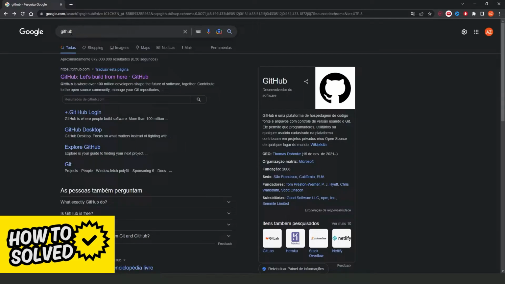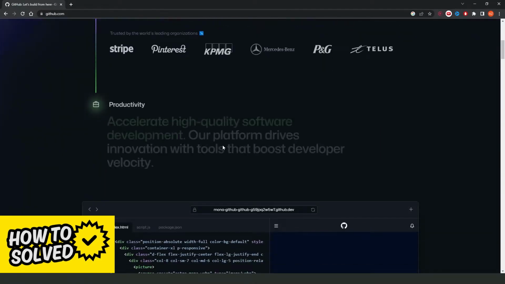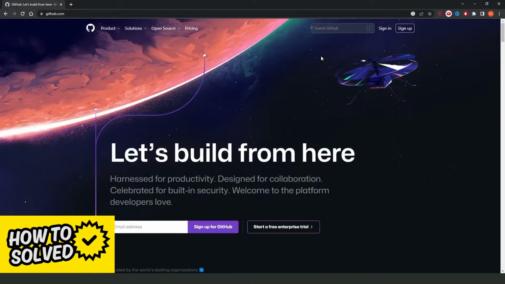What I need to do is just come on Google and type GitHub. Then you will see the first option, GitHub official website, github.com. Click on top and it will come to this page right here. What I need to do is just find, at the top right corner, Search GitHub. And here you search for the project that you want to see.